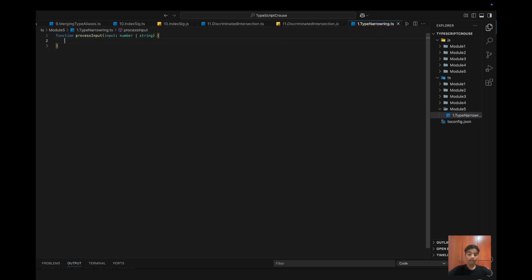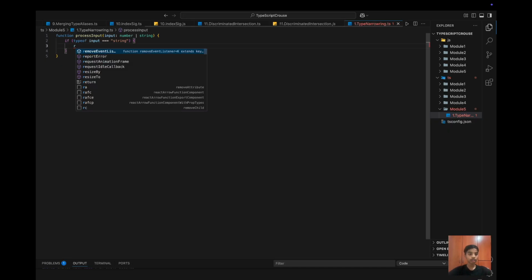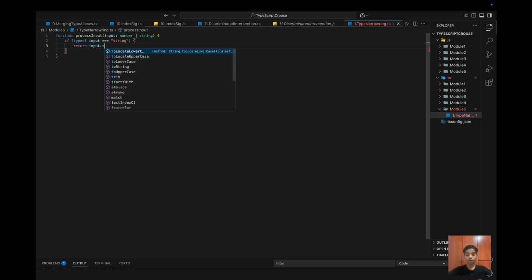In here we're going to first check if type of input is equal to string, and over here the Visual Studio Code IDE gives us great IntelliSense, and it only displays the types available in TypeScript. So if it's string, then we return input dot toUpperCase.